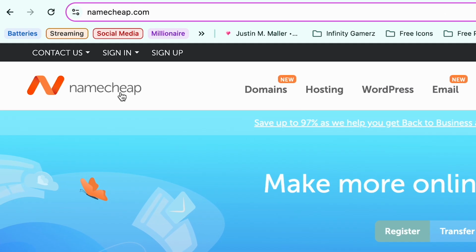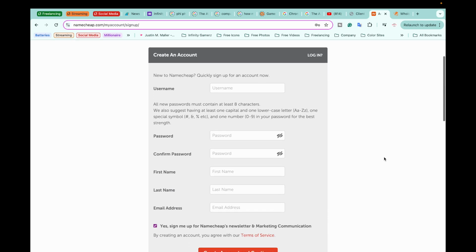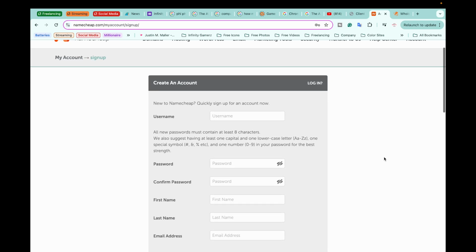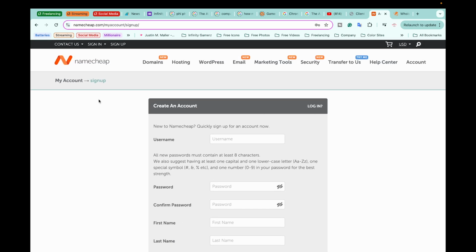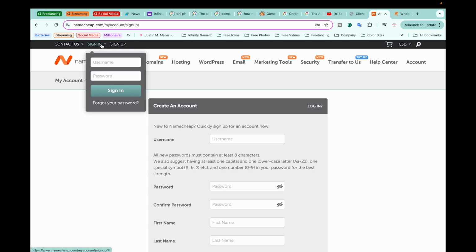So first of all, you're going to open the website namecheap.com. Website link will be in the video description. Before you do anything, you need to make an account. So on the top left, click on the sign up button. Here you need to enter your basic details and make a free account. Once you have made your account, you are going to click on the sign in button and log in.